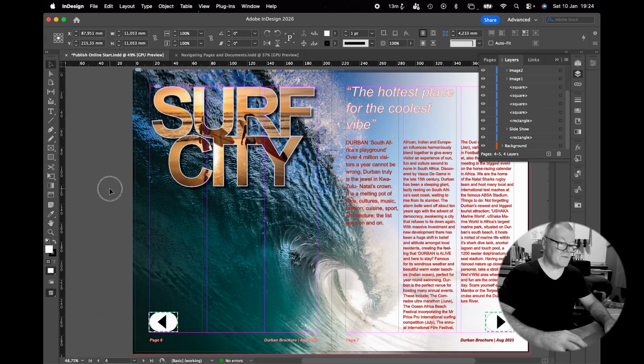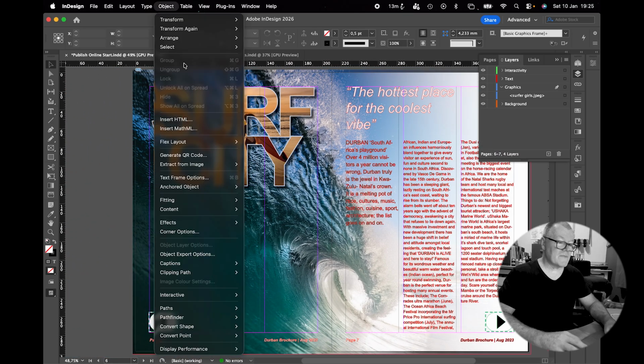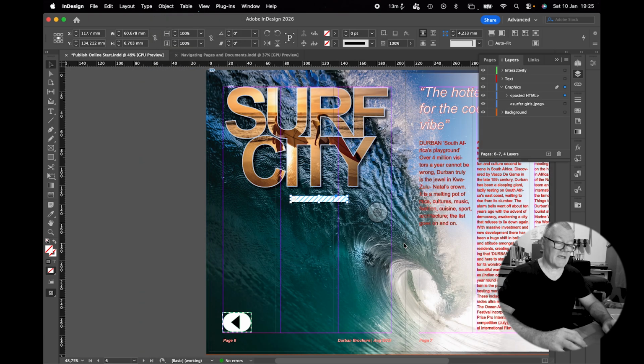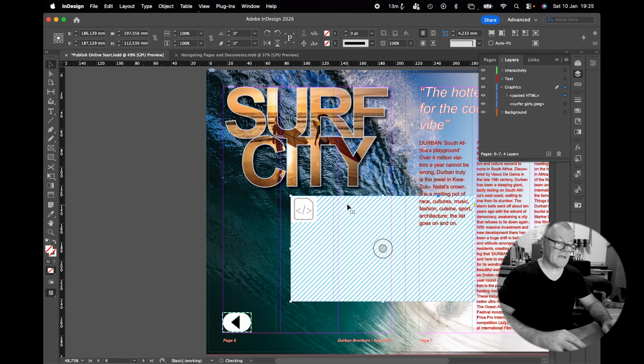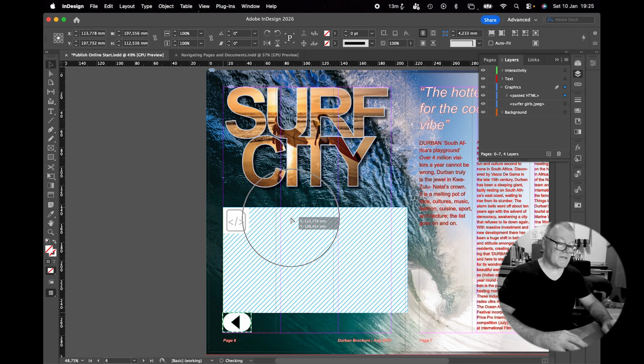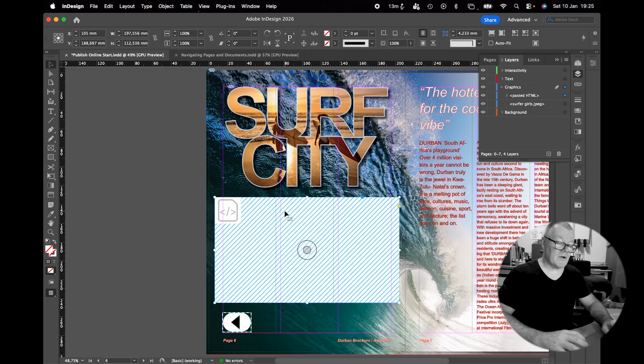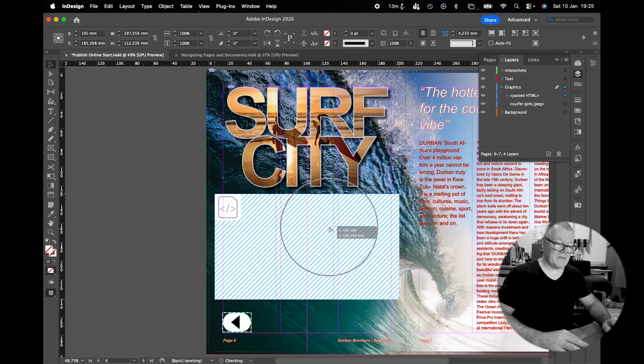And then what you're going to do is you're going to go Object, Insert HTML, paste the code that you copied in here, and say OK. And then just position this frame where you want that video to be. Now, it's probably not going to preview in InDesign using your InDesign EPUB preview. So you're going to have to wait until you actually publish to test this. But it should work. And it'll be basically a YouTube video playing in the page.